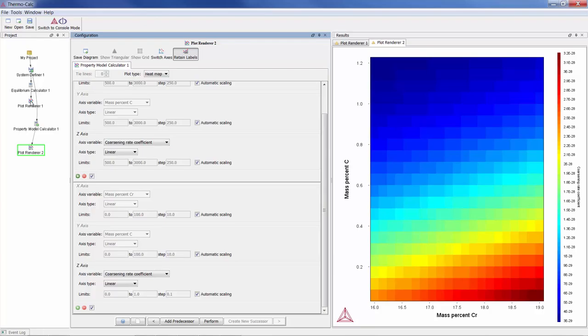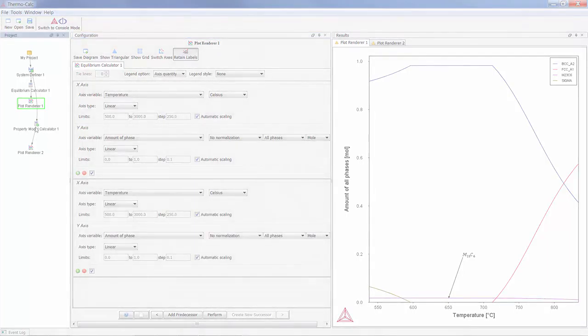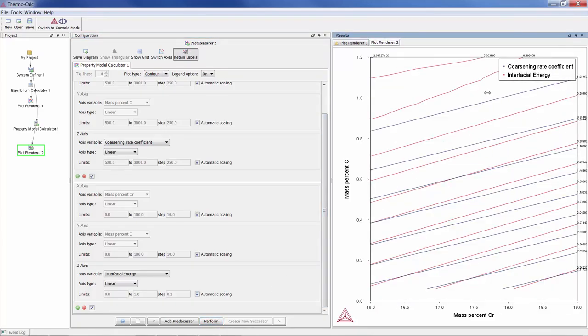For instance, we can see it if we click on the Property Diagram Plot Renderer node. In the Property Model Calculator, we want to see the interfacial energy, so we'll select that from the Axis Variables drop-down menu. You can enable and disable axis groups by checking the box at the bottom of each group. For instance, we could disable the first axis group if we only wanted to see interfacial energy. We also want to see the coarsening rate, so we'll leave the box checked. Finally, the overlay only works with a contour plot, so we'll change the plot type back to contour, then select Perform again. Here we can see the coarsening rate coefficient represented by the blue lines and the interfacial energy represented by the red lines.